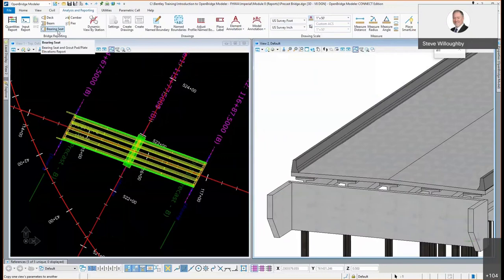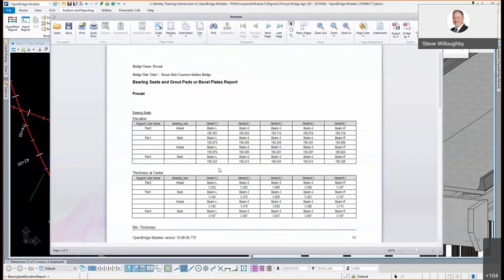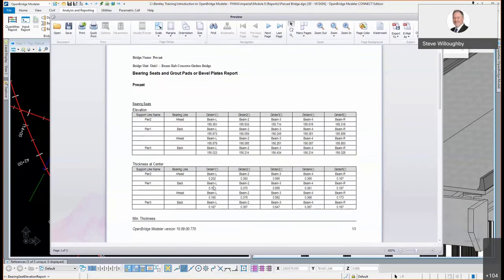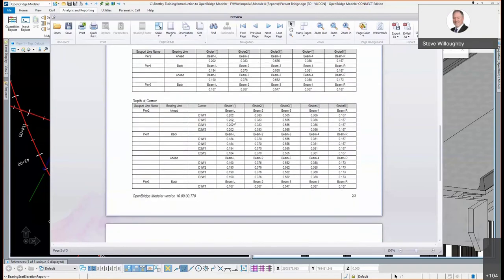All right, next up, bearing seat report. So we'll go ahead and kick that off. So I have for the bearing seats here, elevations at the center line of each of the beams, at each of the supports, and the thickness at the center for each of those bearing seats and grout pads and bevel plates here.